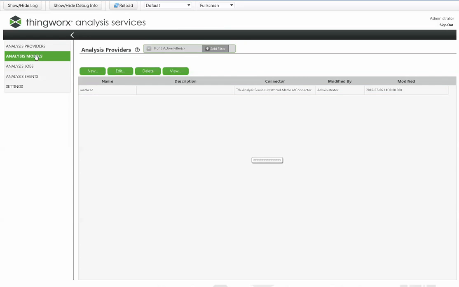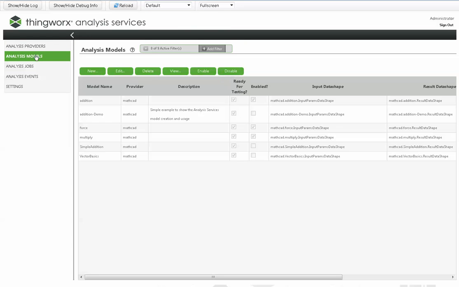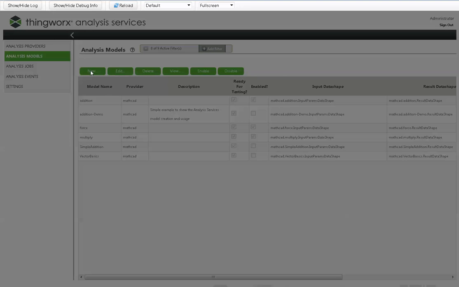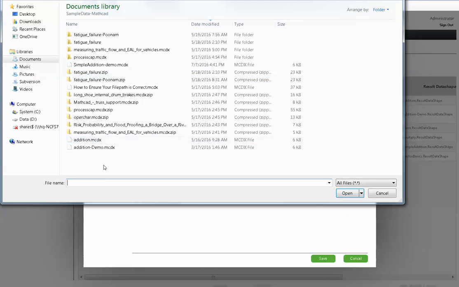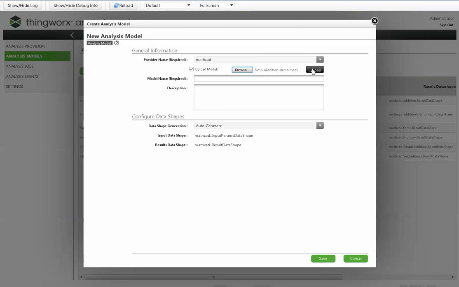I'm going to jump over to models. I've got a number of Mathcad models already in place, and I'm going to create a new one. I've got a very simple file here. We'll assume my file is good and actually works. When I'm setting up a new analysis model, I pick the provider, in my case Mathcad, and pick the file. So I've got a simple addition demo, and I'm going to upload that.